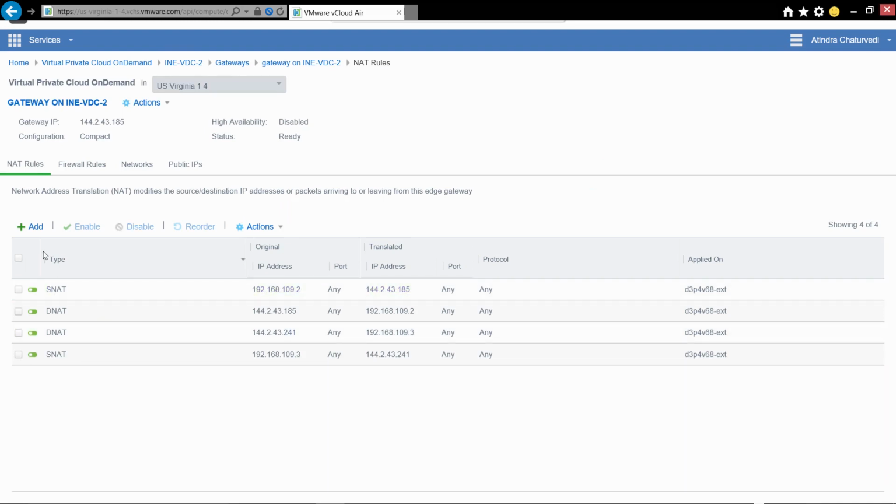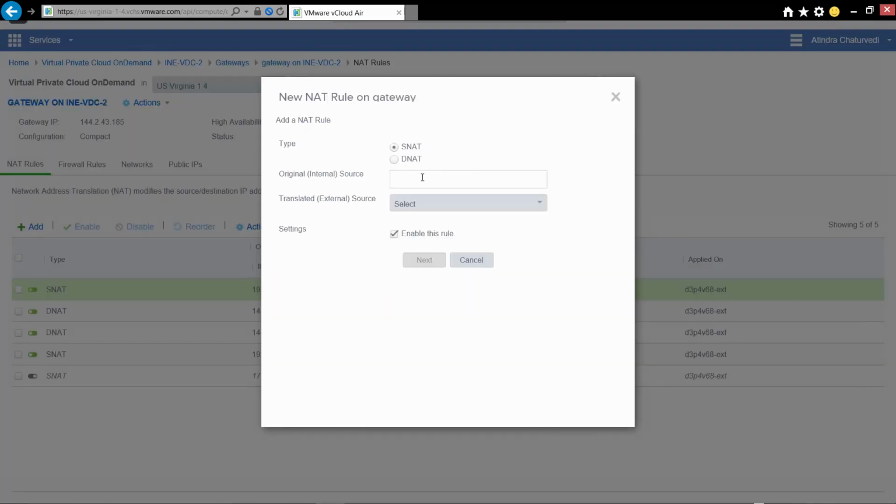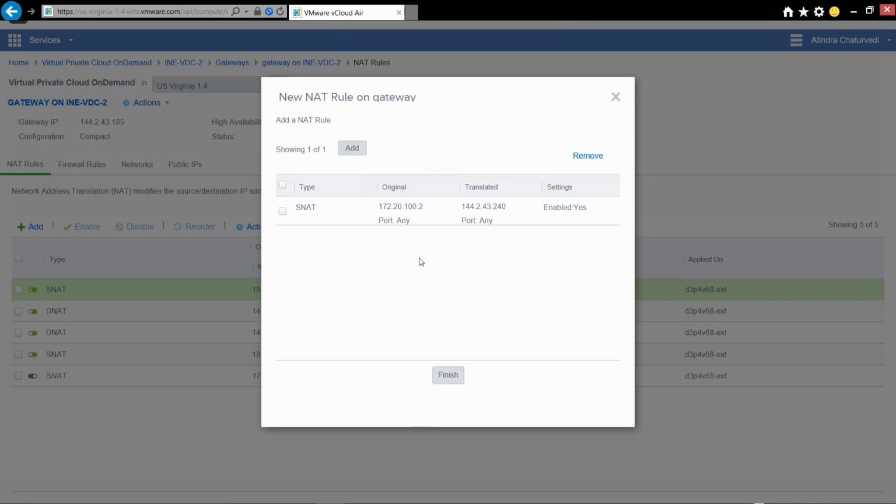If not, let me just go back and add another rule. Let's go back, add another rule. Again, source NAT, let's look at 172.20.100.2. I'm going to translate that to 240, even if I leave that on at this point in time. And as you can see, you always get any port to any port, right? Now, in this interface, it looks like we don't have the ability to change the ports.